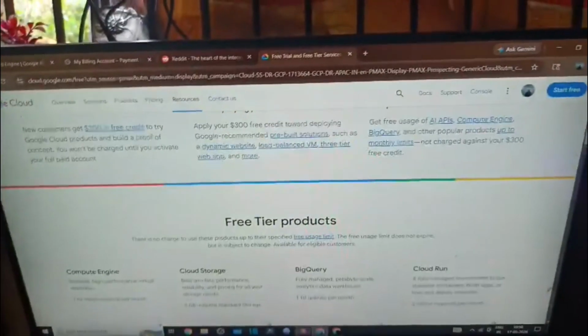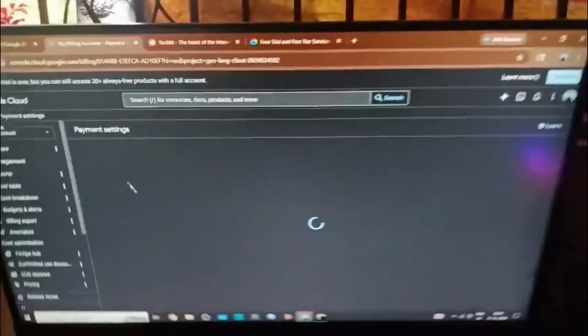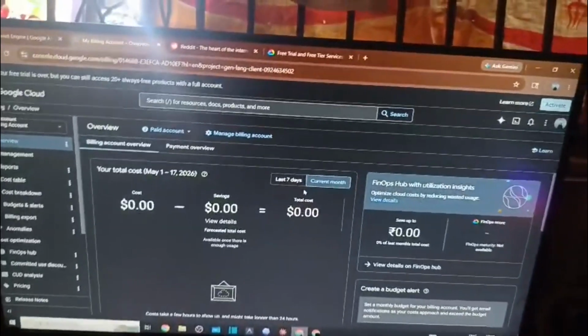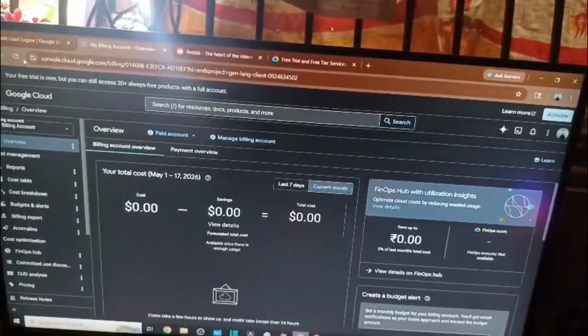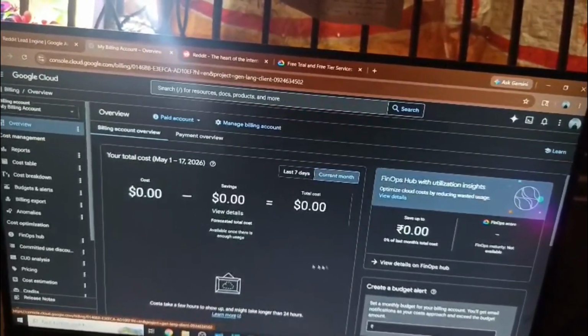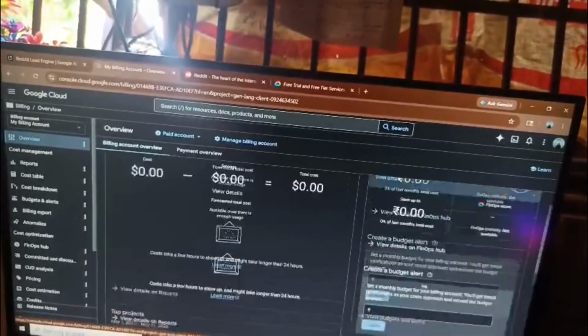I took a Google Cloud free trial account. For the free trial account, a minimum payment of $10 should be done. So I did the $10 and I paid for the plan. My billing information was there. So, it's not showing. Let's refresh. So it is showing $0.